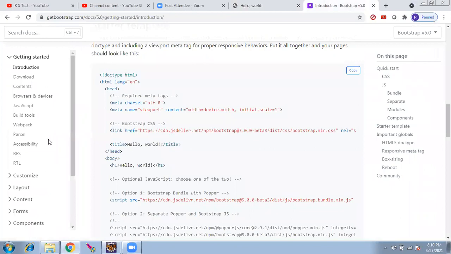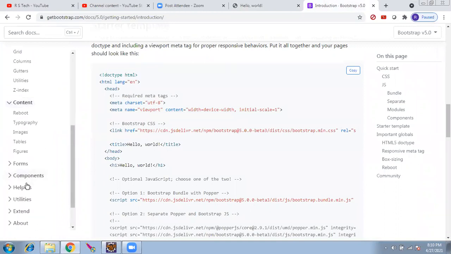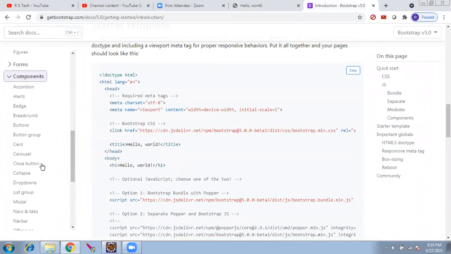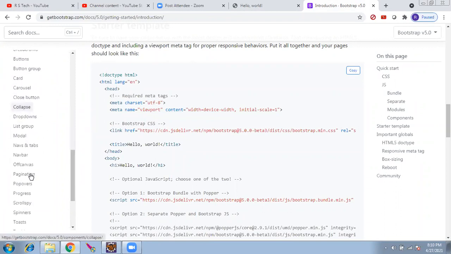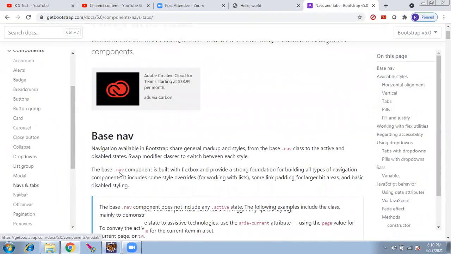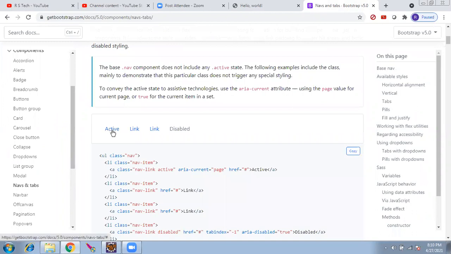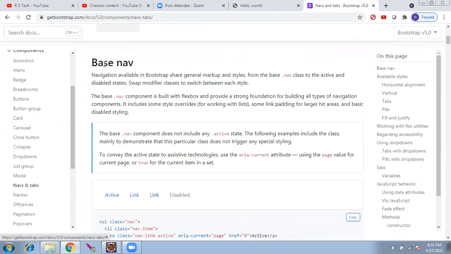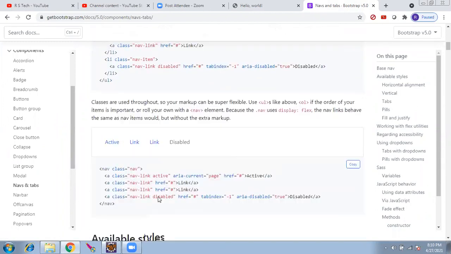But now we'll go to comp layout. I guess layout or components. I need the menu. Menu is called navigation. There are various styles available. You can see everything. These are the components they are providing. I want the menu. See, this is one menu, base navigation menu.